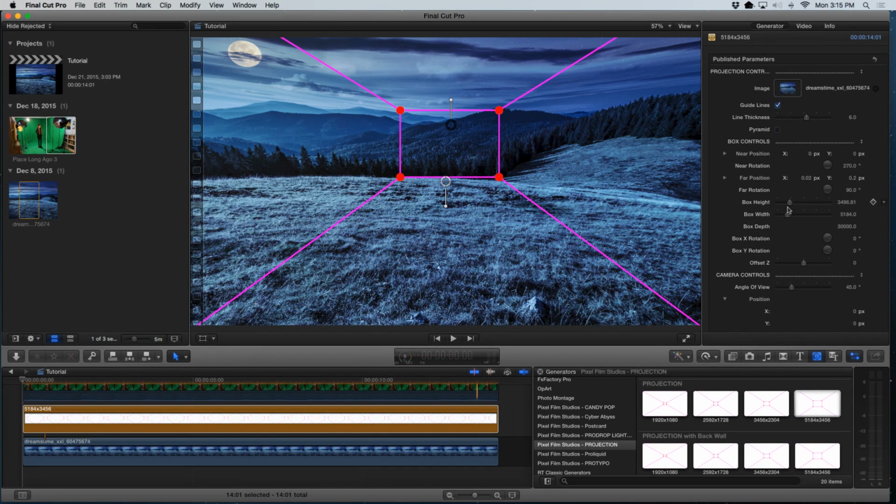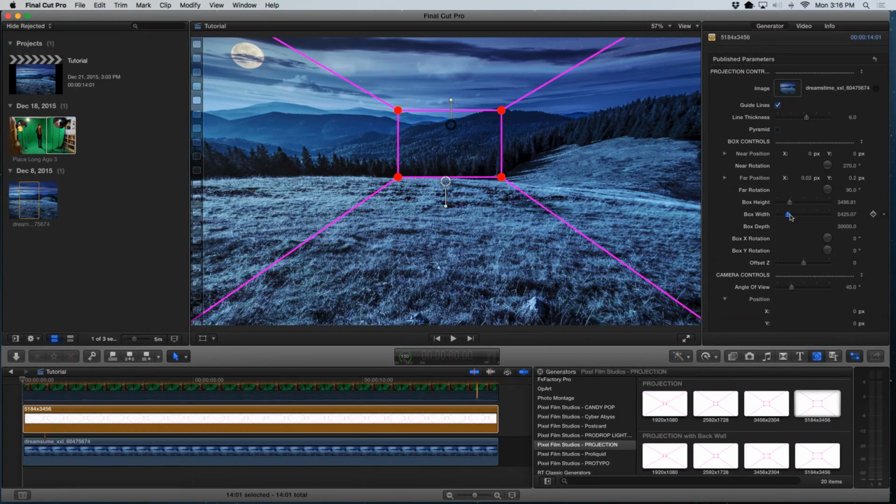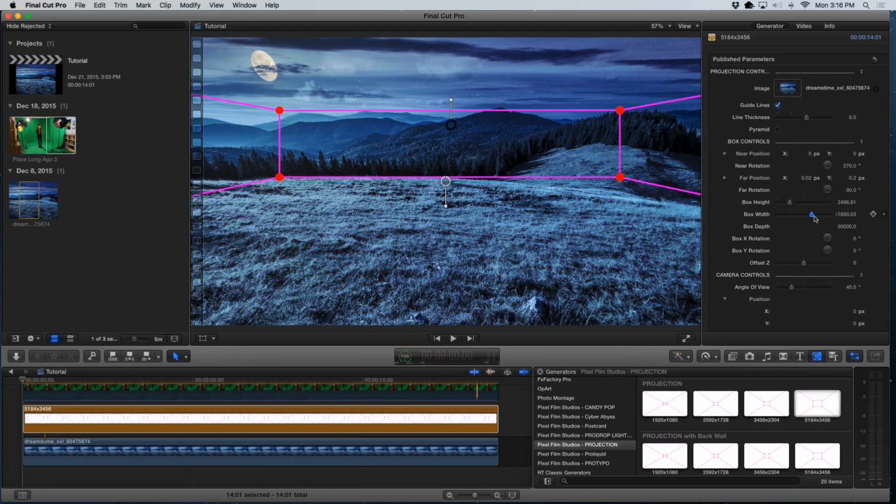But out here on this plane, it's a little different. It doesn't really work, and so we're going to have to do a couple of methods to kind of fudge this around. So I'm going to make my box really, really wide, okay?